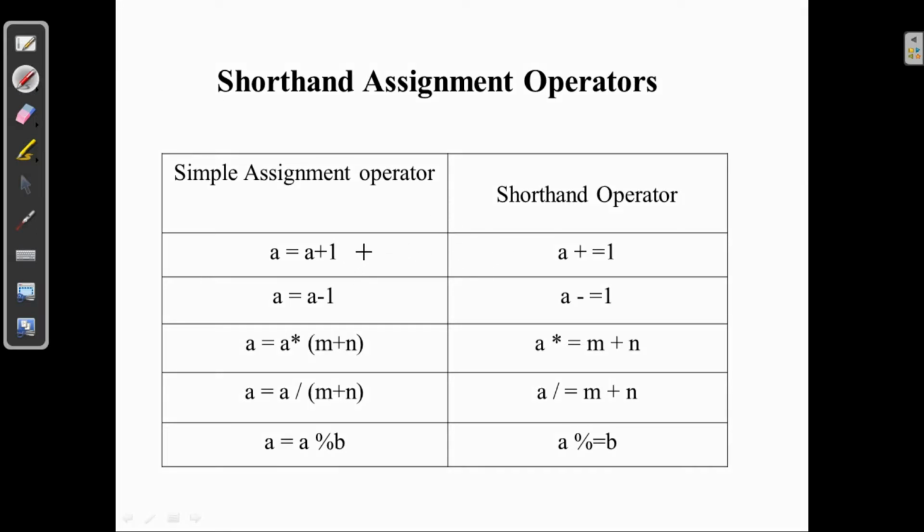For example, if you want to write A = A + 1, you can write it like A += 1. If we write A += 1, it means A = A + 1. Similarly, A = A - 1 can be written as A -= 1.